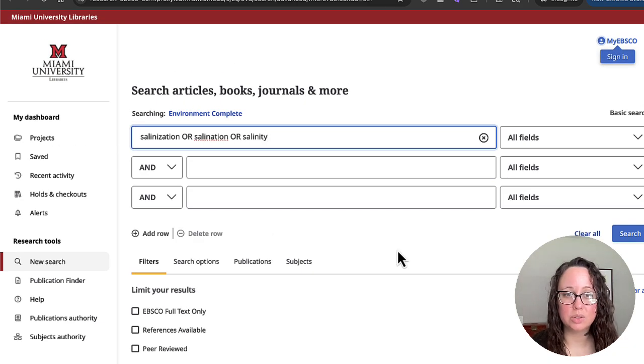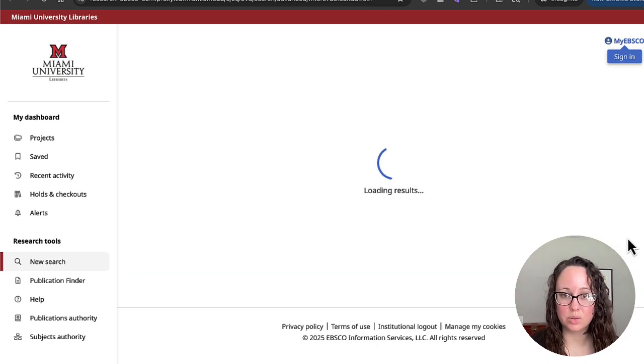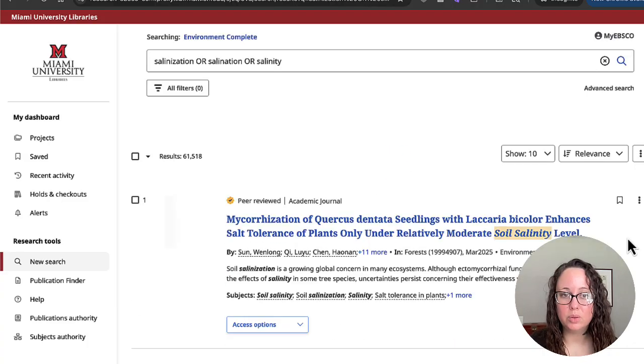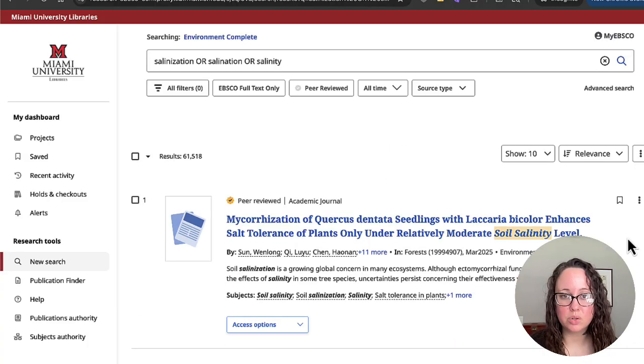Now I'm going to click search, and I will see that I have lots of search results. Instead of looking through these right now, I'm going to start a new search by clicking on the New Search button on the left side of the screen. If your screen is too narrow to show this menu, click on the hamburger menu button at the top of your screen instead to show your dashboard.